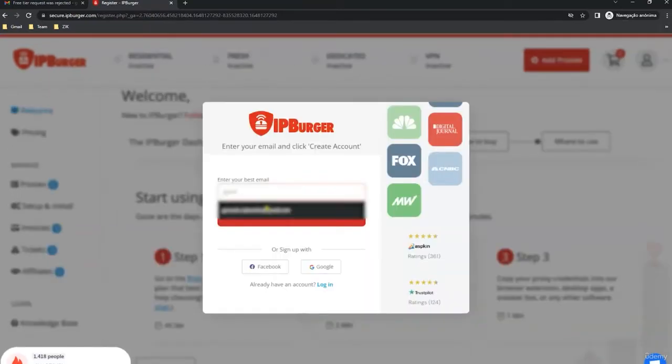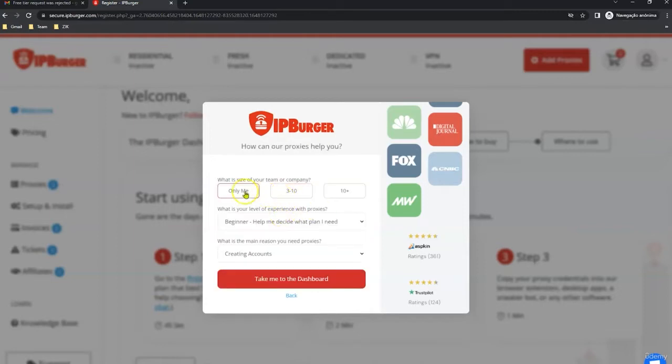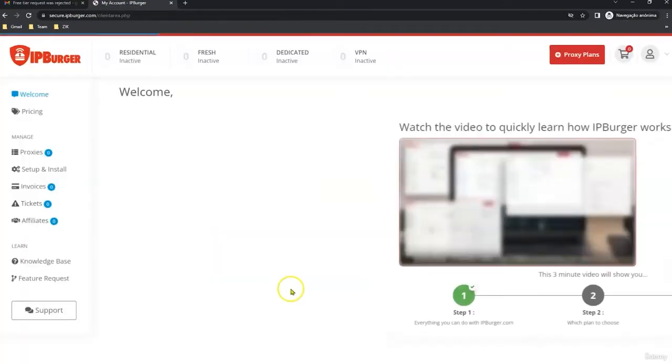So here you're going to provide your email that you use. Click on create an account. Here you just have some general information, the size of the team or company, what is your level of experience with proxies, beginner, and what is the main reason you need proxies, creating an account. You can go ahead and take me to the dashboard.